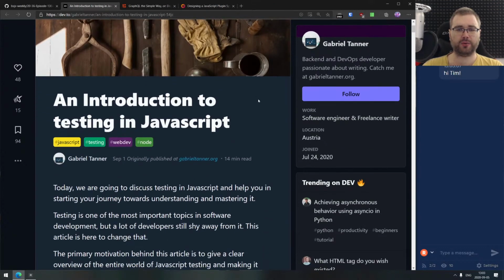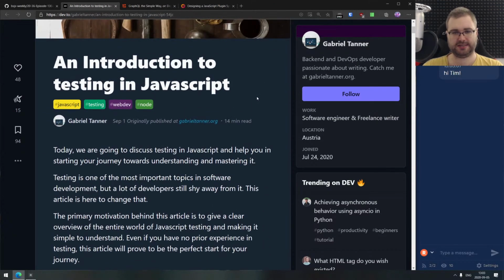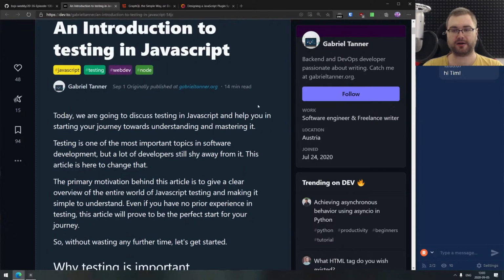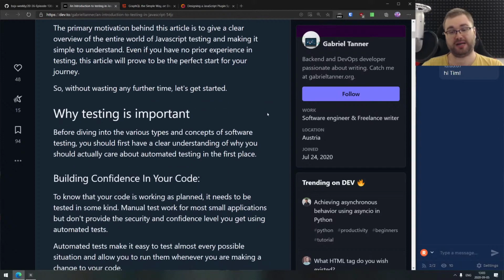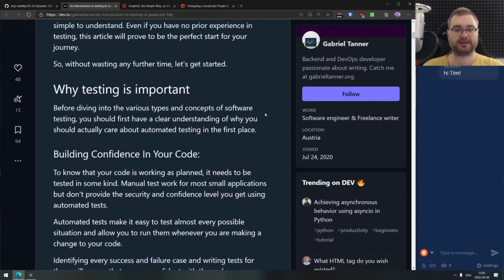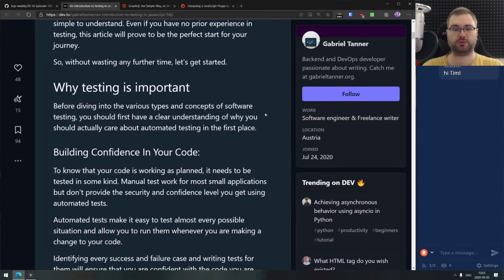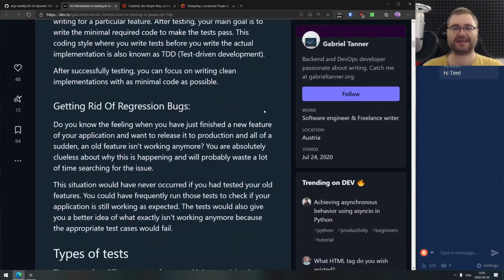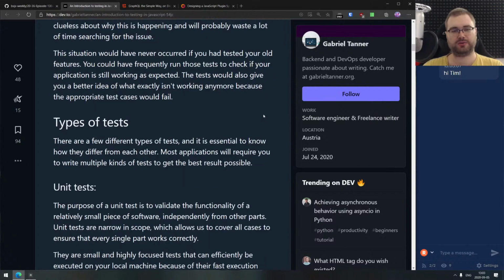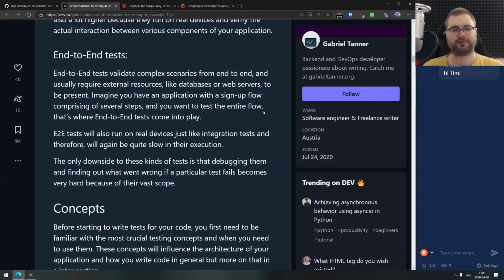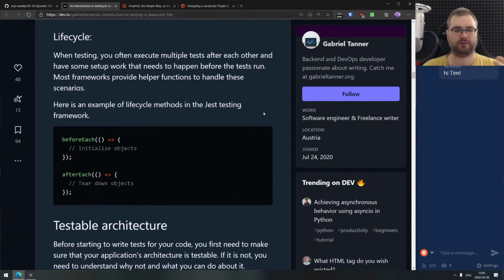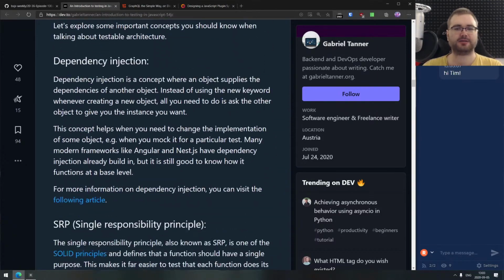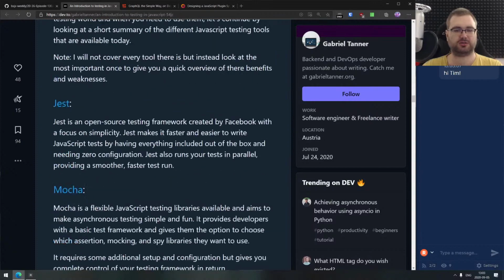All right, continuing, we got an introduction to testing in JavaScript. Another great article. This one is not a series, it's just one really large article, which might as well be a series, to be honest. It's an all-in-one intro to testing. It covers everything you ever want to know about getting started with tests: types of tests, what kind of things you usually test, what kind of things testing frameworks have, what the life cycles are, what the testing architectures are, and so on and so forth.